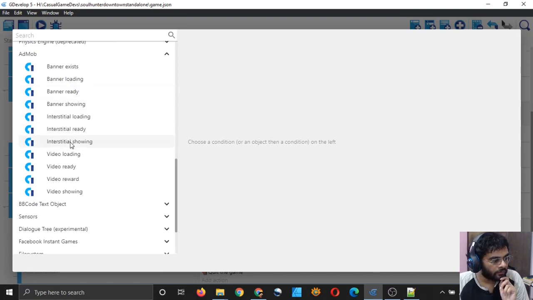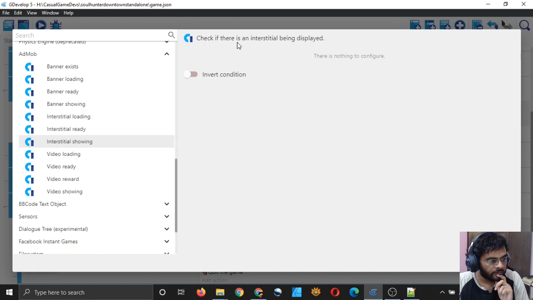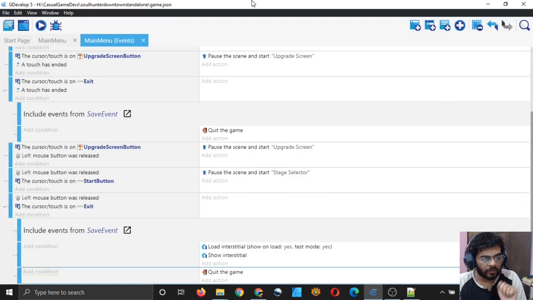Interstitial showing. I only have this interstitial showing, and I can select it. If an interstitial ad is being displayed, then after it has finished displaying, I can quit the game. But that may not be something I would want to do, because sometimes when the user does not have an internet connection, the interstitial ad may not load at all.